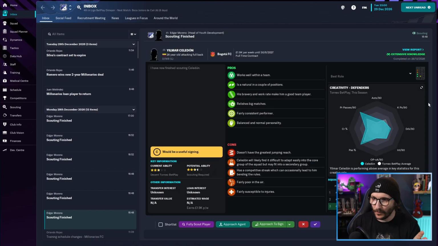Right, okay, so the scout reports have started coming in. First one up is Ilmar Celadon. He's one of the left backs, so fairly susceptible to injuries, doesn't have the greatest jumping reach, he's consistent, he loves a big match. He's decent enough, I think. Could be useful, okay. Maybe not first choice.